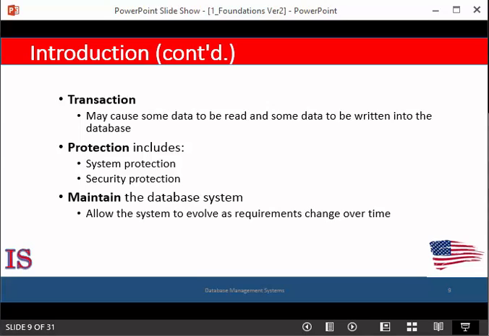A typical large database may have a life cycle of many years. So the database management system must be able to maintain the database system by allowing the system to evolve as requirements change over time. All systems require change because all organizations change.